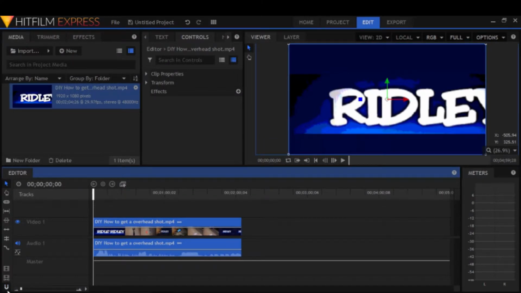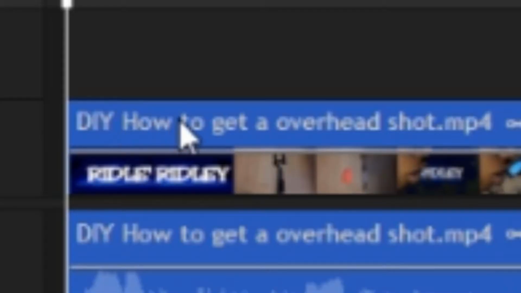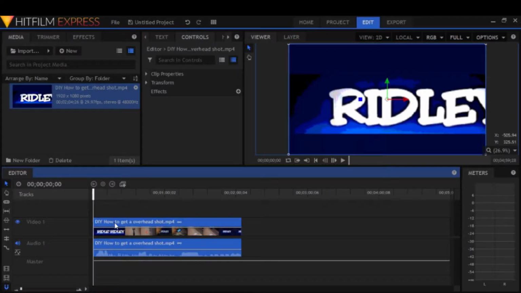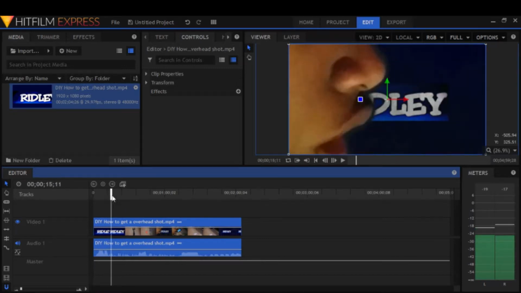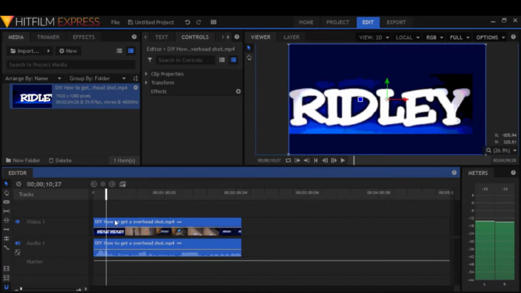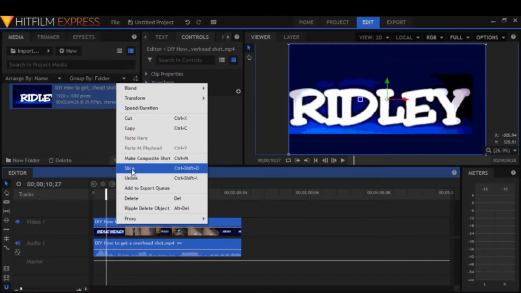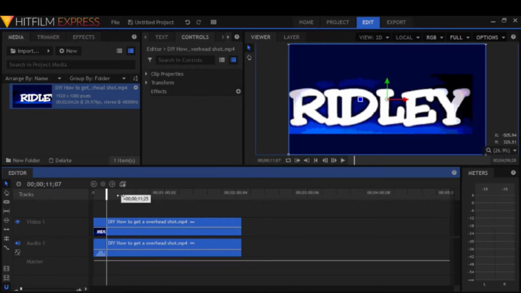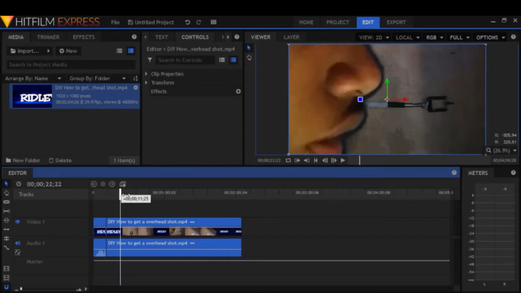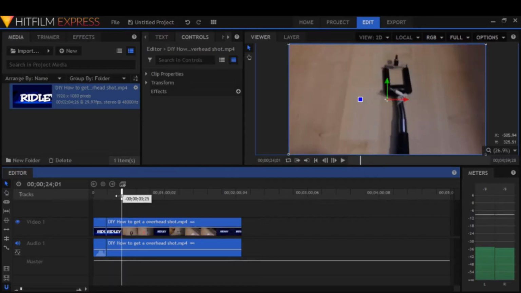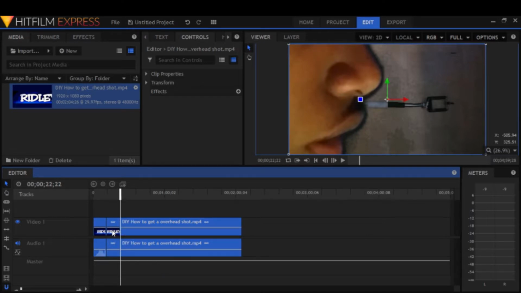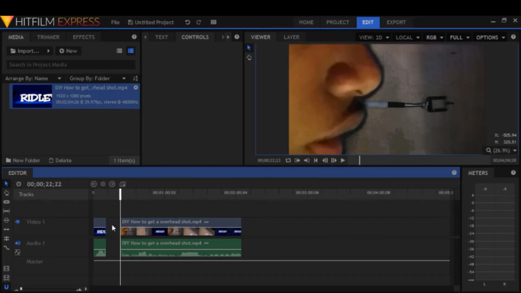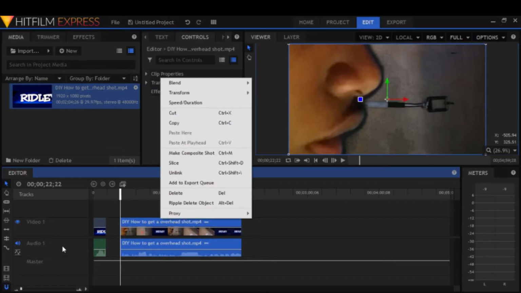Say you want to delete from here to here, that section of the video. You will simply drag your cursor right here to that section and click slice, and then drag it to another section right here and hit slice also. Then click on this middle part alone and just hit delete on your keyboard. You can either hit delete or right click and hit delete, either one.